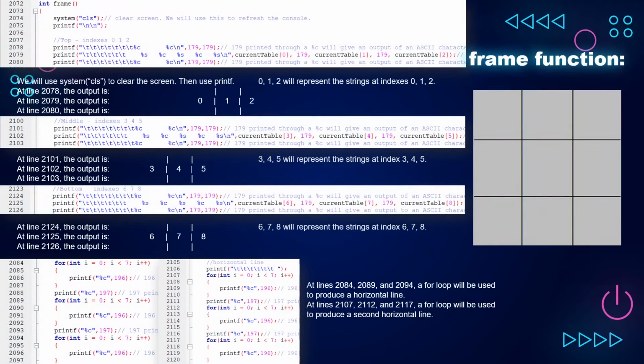Frame function. We will use system function CLS to clear the screen. Then we will print the grid. At lines 2078 to 2080, we will print the number 179 through %C. This will result in a vertical line.